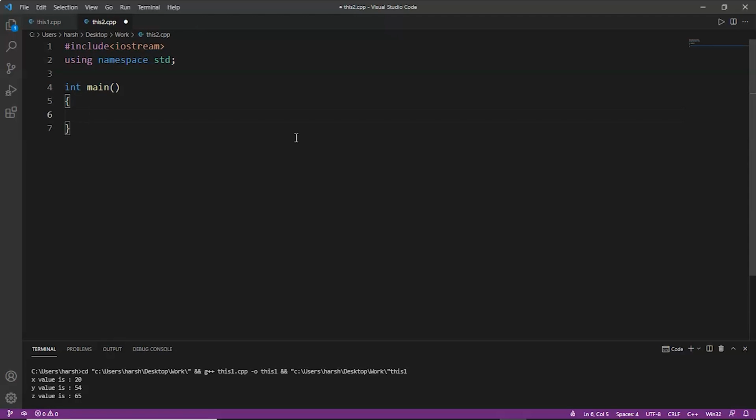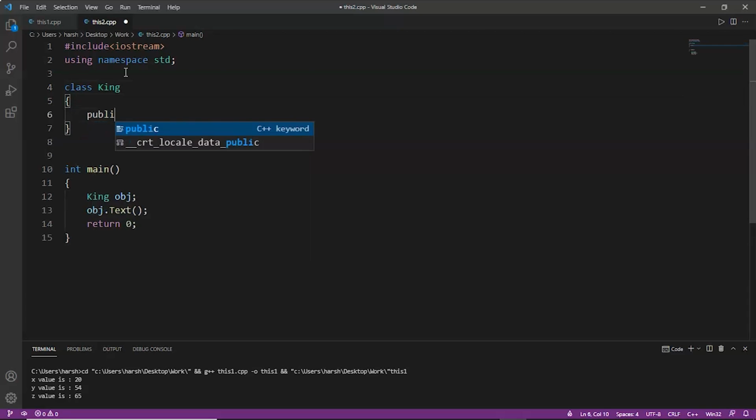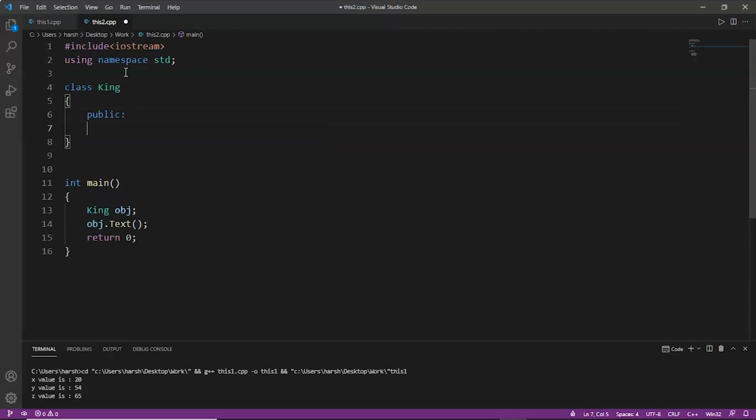Inside int main, we will name the class and create the object obj. The class name is king and the object name is obj. So from here we will call a function. Let's say obj dot, the name of the function is text. Here we are calling it, and let's say return 0 after this. Now we have to create this class. So let's create the class king, and inside the public scope, we will declare the functions.